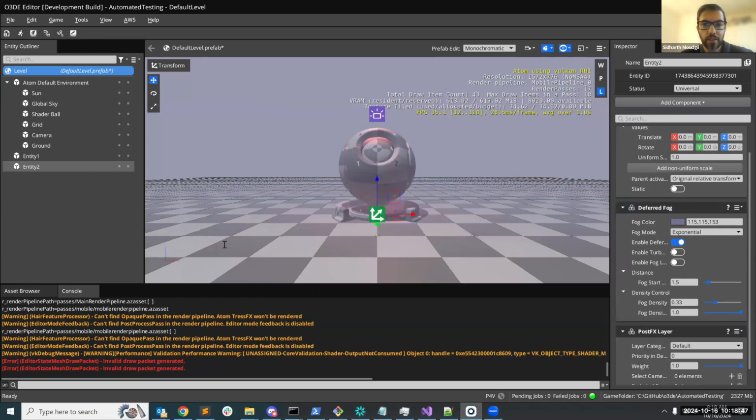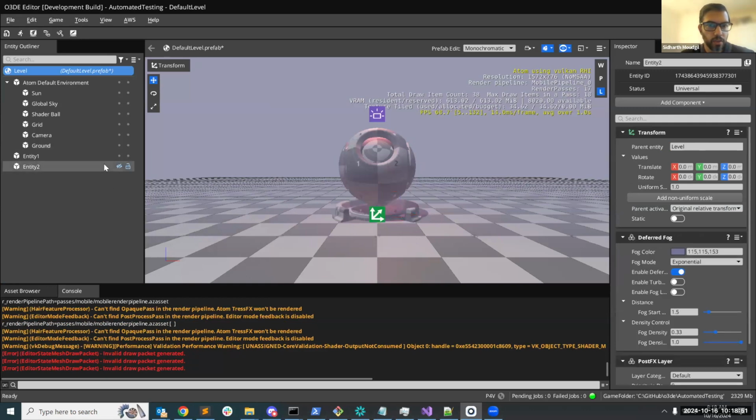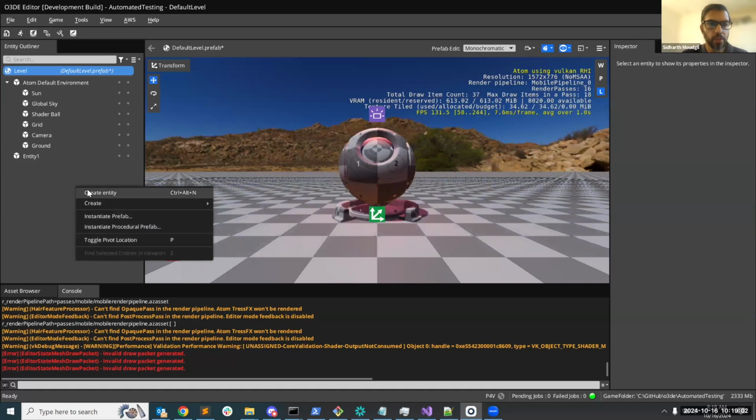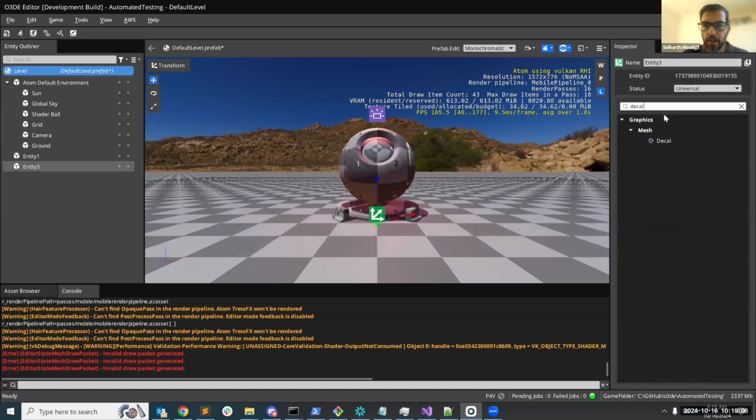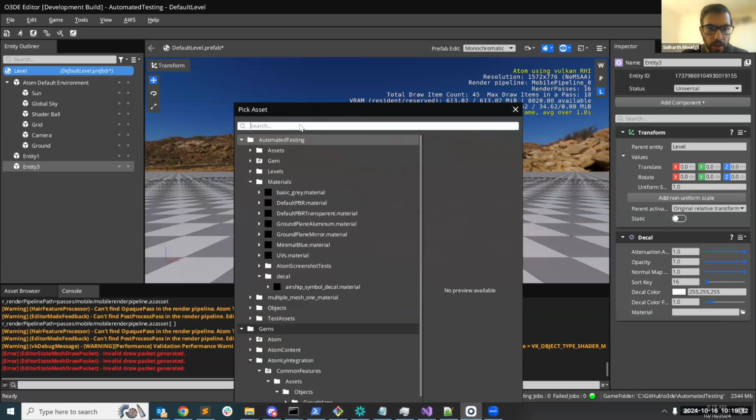Another one was decals. So if I was to just turn off fog. Right. Let me just delete fog. I can throw in decal, and decals also work with the mobile pipeline.